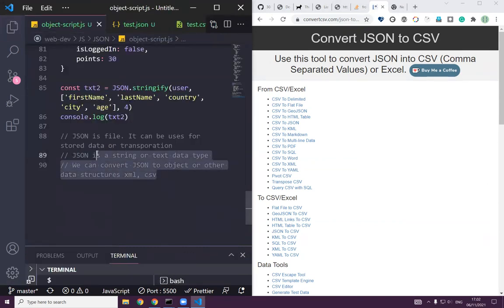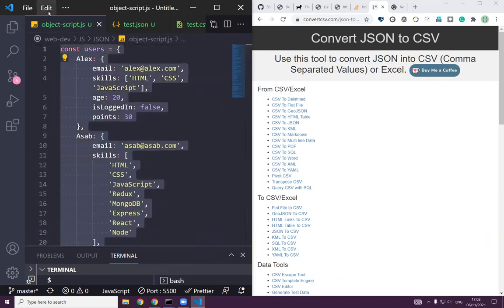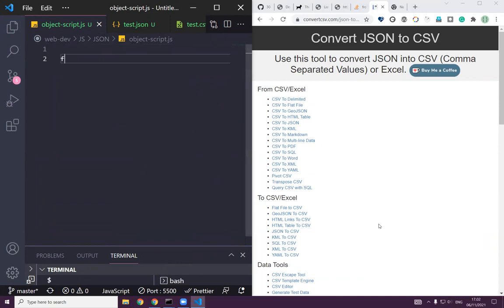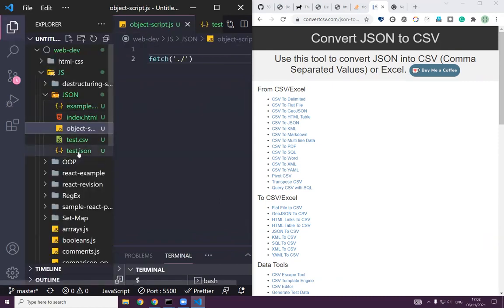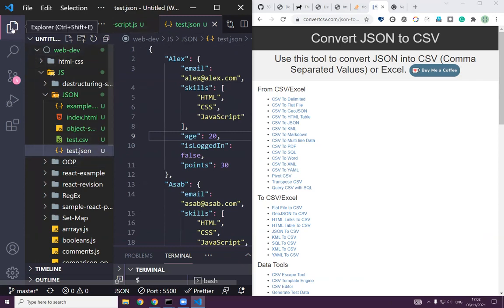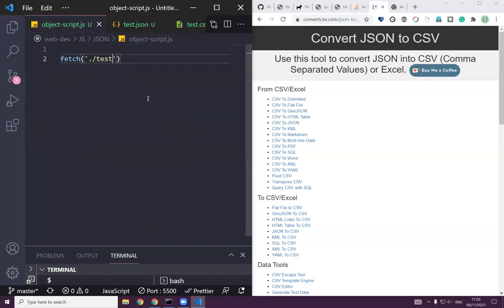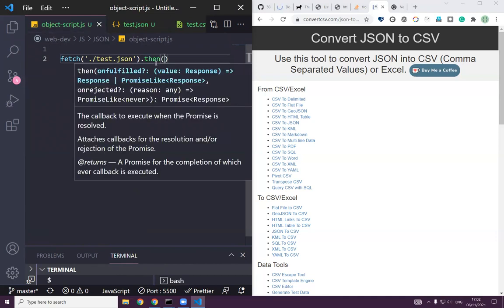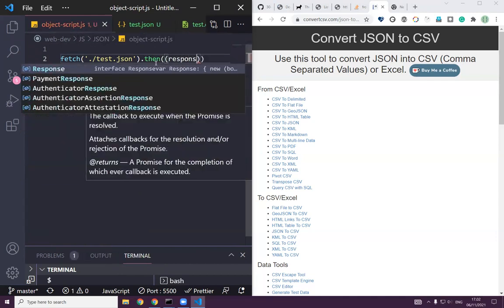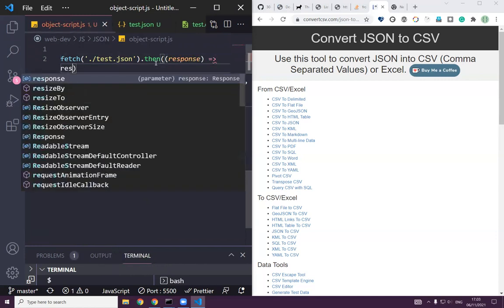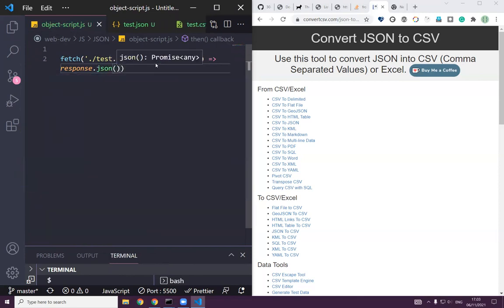Let's fetch it here. We can say fetch. It's an API, an object already globally available in JavaScript. And then we can say dot slash the file name. For instance, this one is test.json. It has the then call. It's a promise. So we have to say response, and then response.json. So we have to get it as JSON.